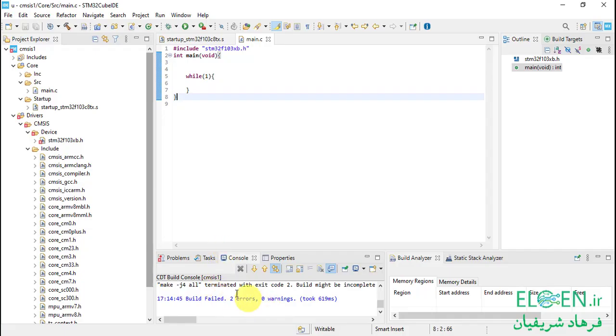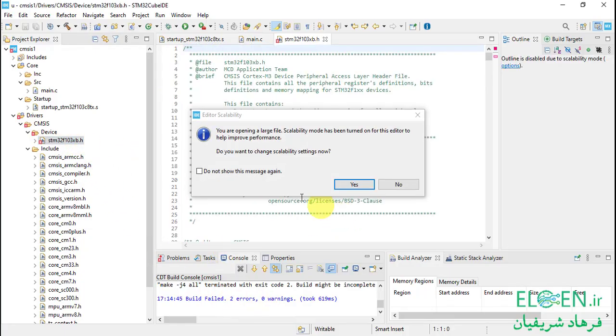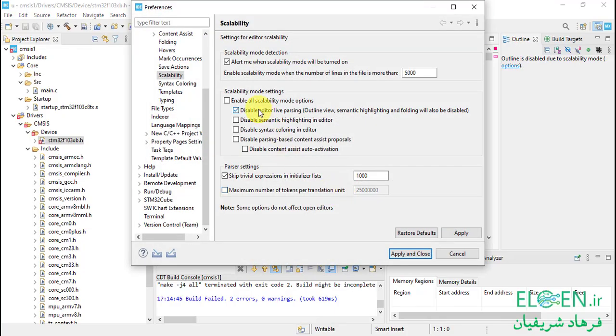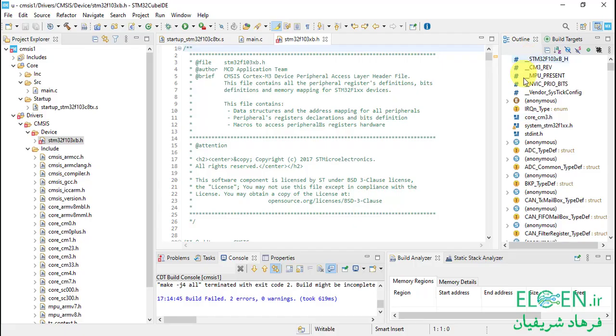We have two errors from this file. Open the device peripheral access layer header file. We want to change a scalability setting, click yes. If you check this one, outline is going to be disabled. If you uncheck this one, outline is going to be enabled. And now we can see the content of our file in the outline view.